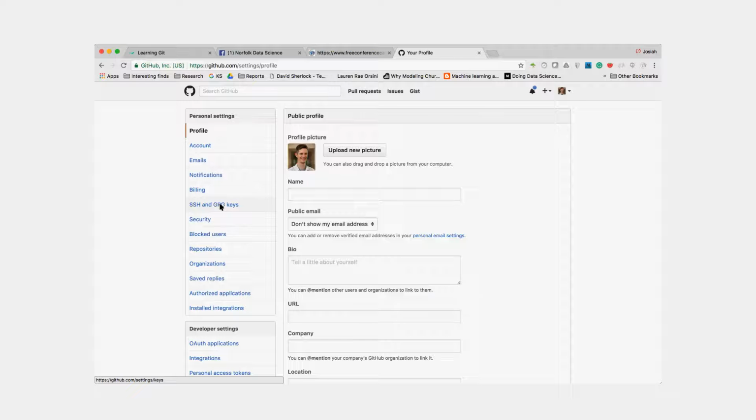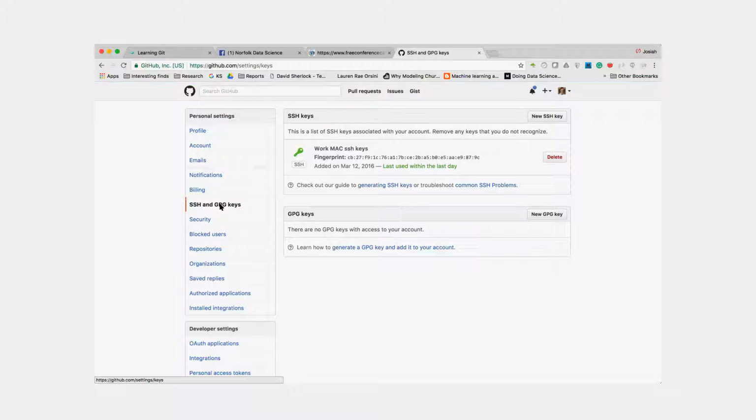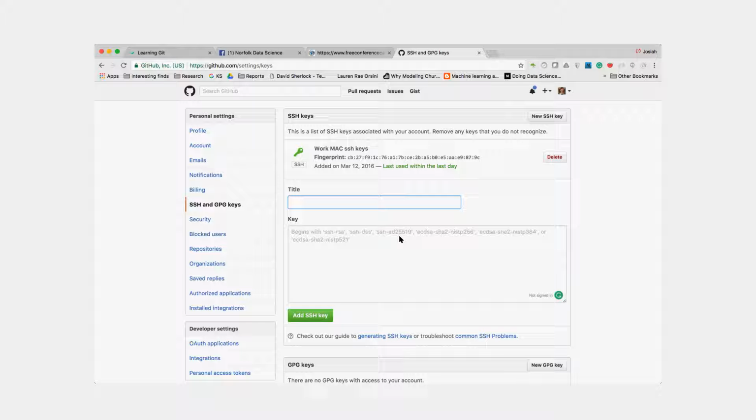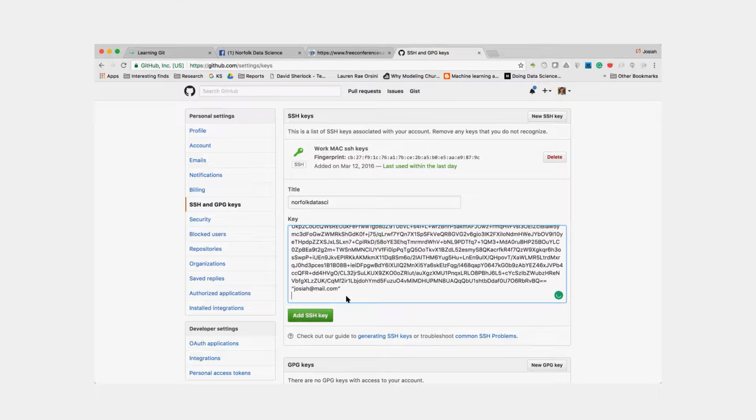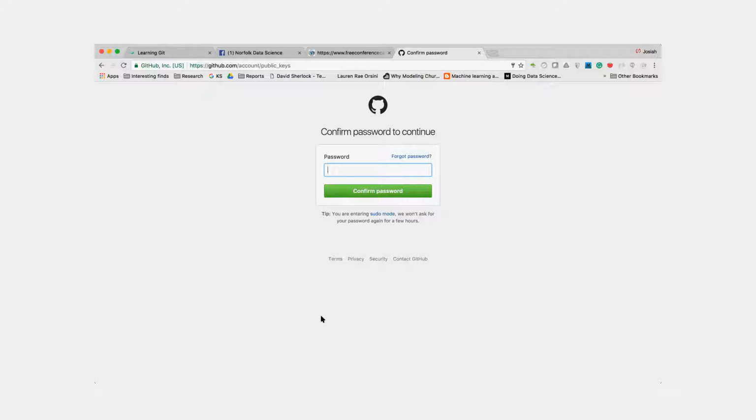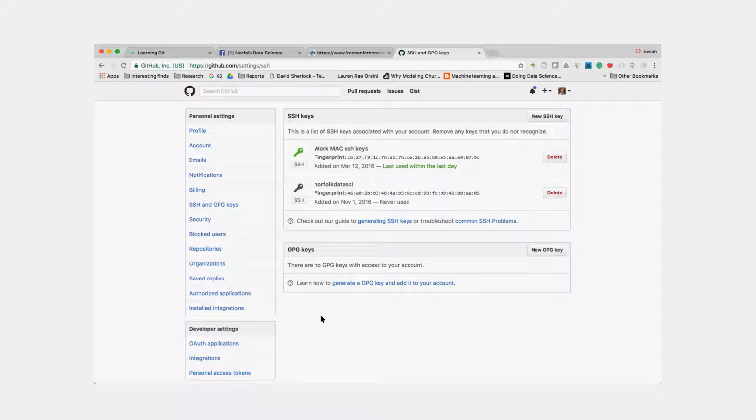So I'm going into settings, SSH and GPG keys, and then I'm going to add a new SSH key. I'm going to call it DataSci, copy, add the SSH key, then I put my password. And now I've added a new SSH key, and I'm good to go. I can push and pull securely to any repository. And so from there, I'm going to go create a new repository.